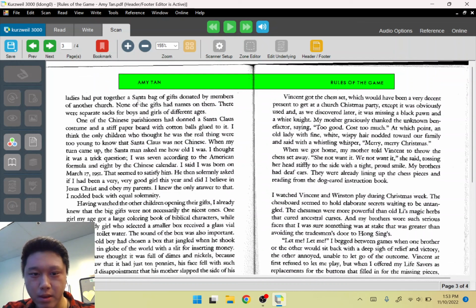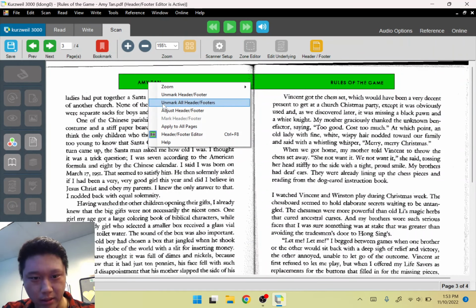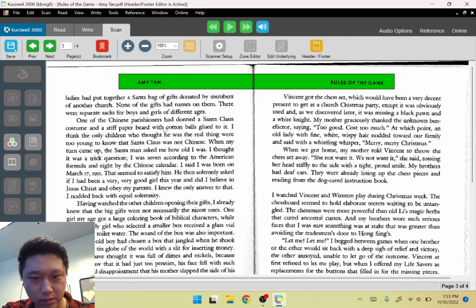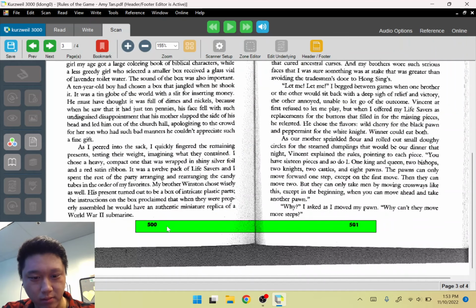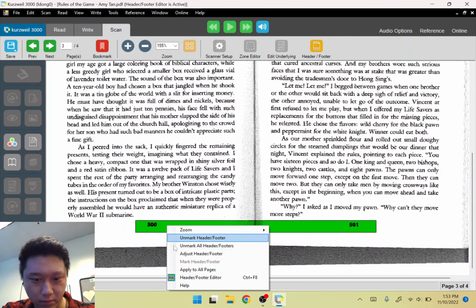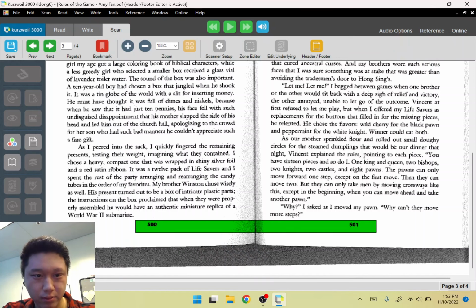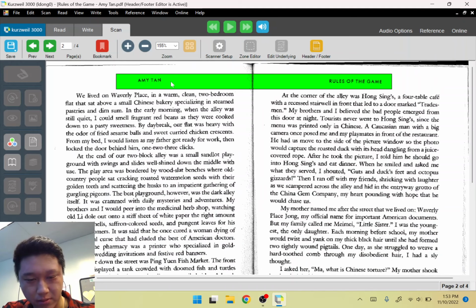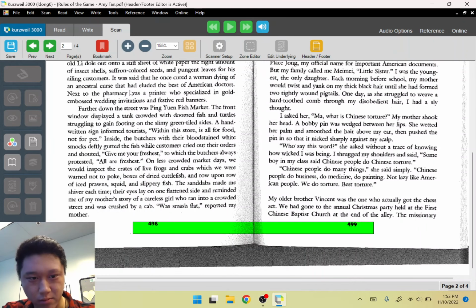It's pretty easy. So click on the header you just made and right click and then click apply to all pages. I'm going to repeat that same process with the page numbers on the bottom. Left click, right click, apply to all pages. And now when I go across the book, you'll notice that the same green boxes are in every header and every page number. To save any of my changes, I would just click on the header footer editor button again.